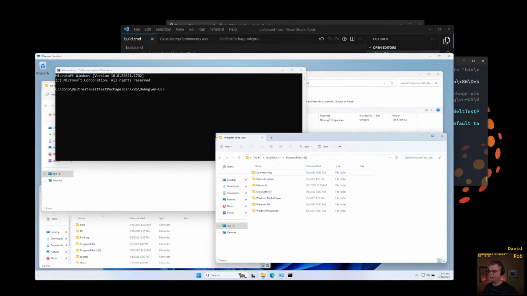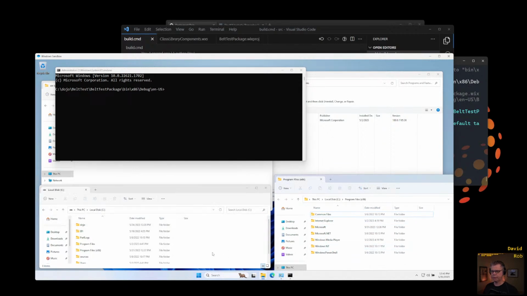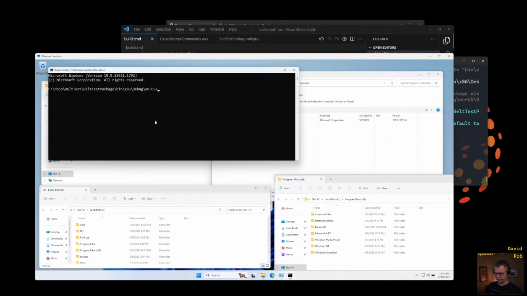All right, I have this open. Let's slide this over. So now we'll see our apps getting installed over here. We'll see our data folder getting installed there if everything works. And we will see our MSI show up in that window when I refresh it. That's kind of what we're doing here.